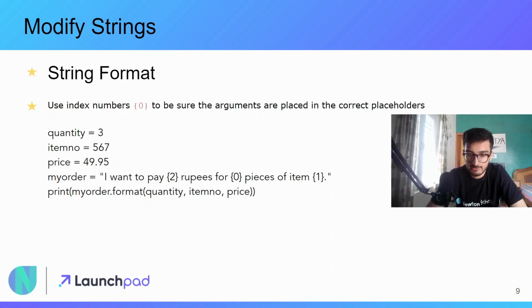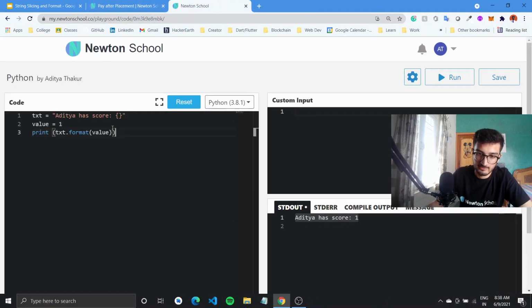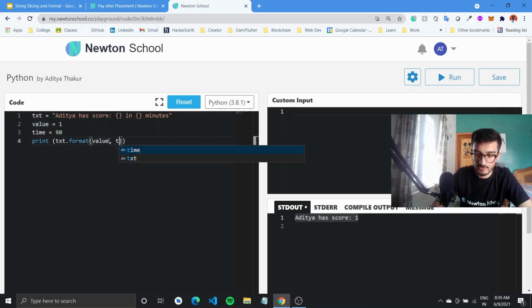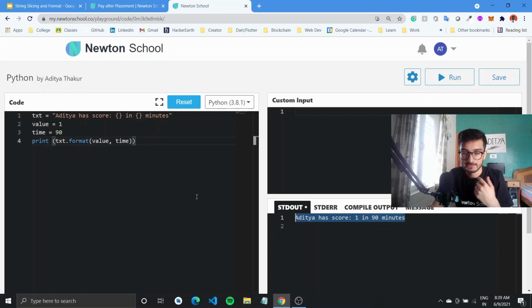And again, you can experiment with different values of the placeholder. We can try doing it once ourselves. Let us say there is this time variable which stores the time. So Aditya has score in dash minutes, right? So now I can supply the two values and try running it once. So it would print out Aditya has score 1 in 90 minutes.